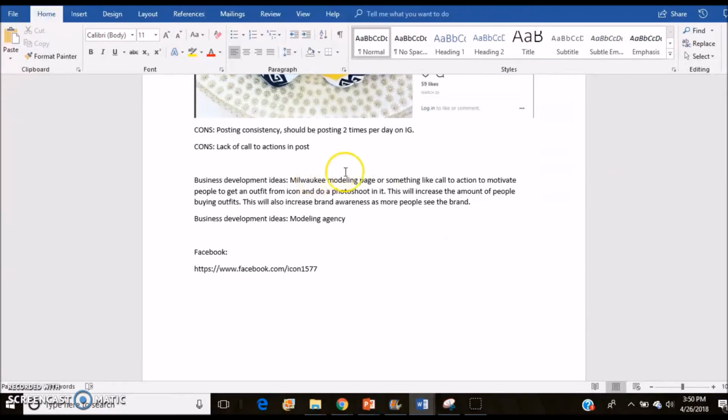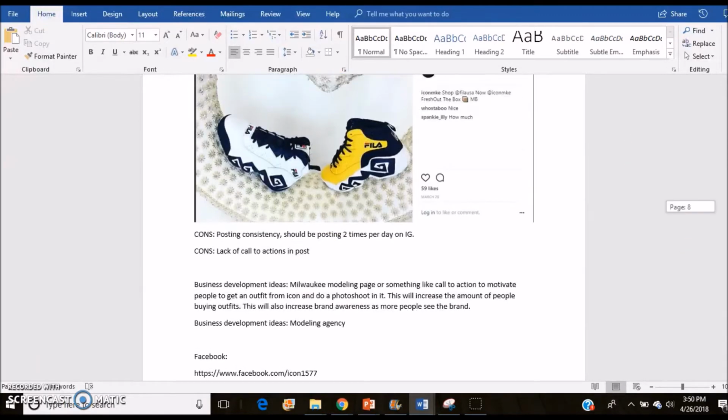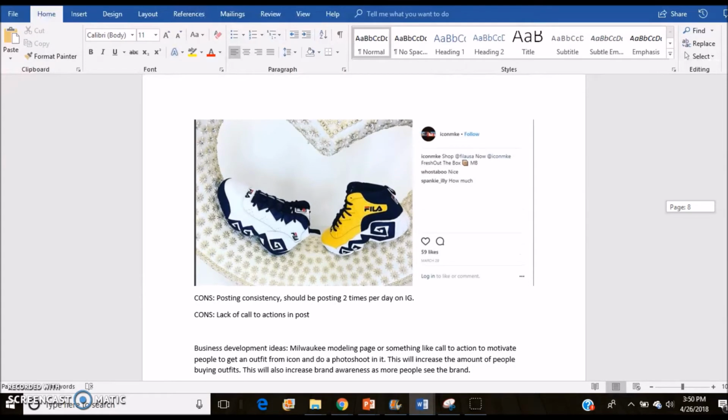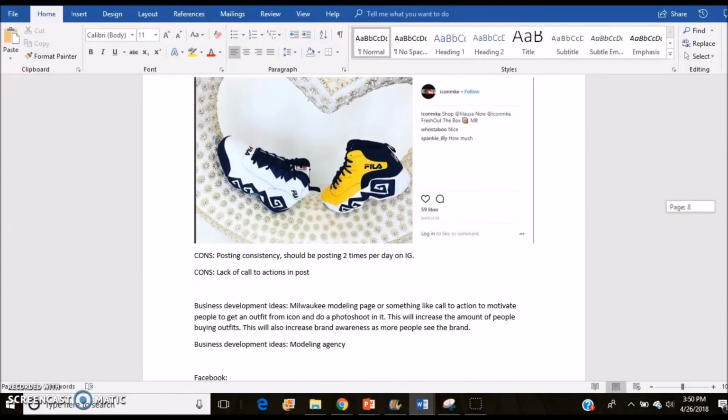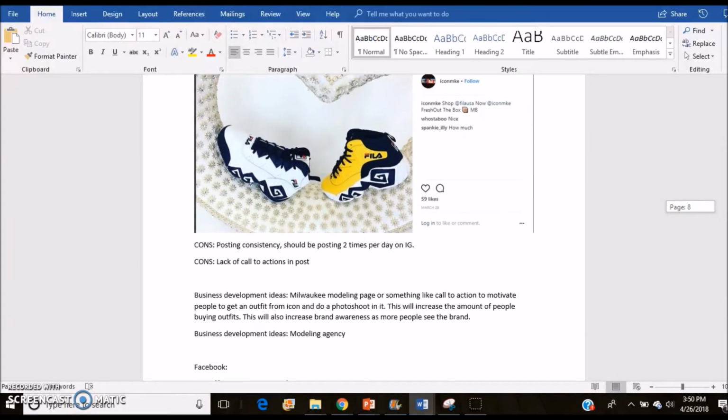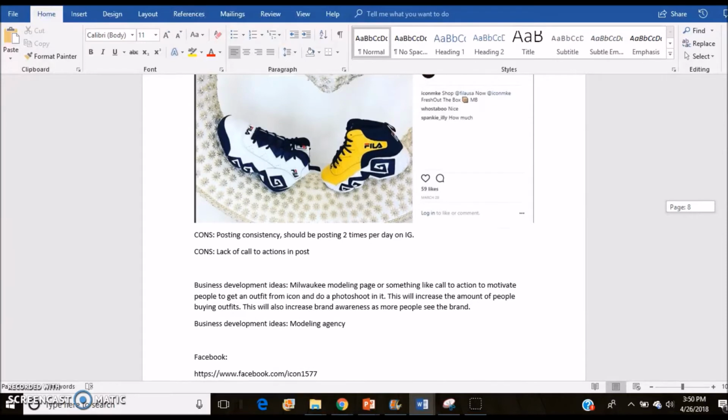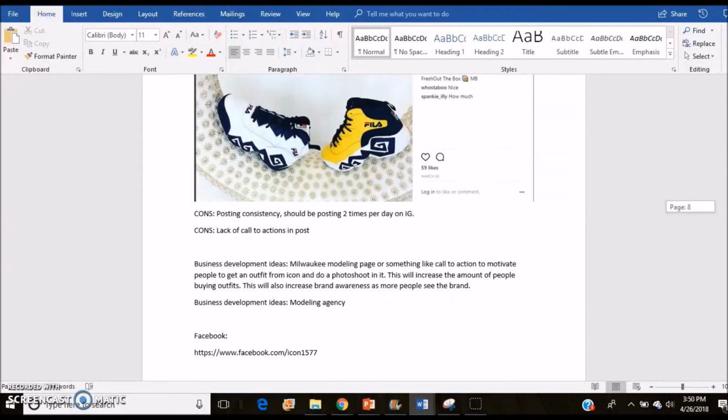Another one of their cons I put is lack of call to actions in their posts. So when they post, they're not asking anyone to do anything. I mean, they say shop, but they're not providing any value to make a person want to opt in.